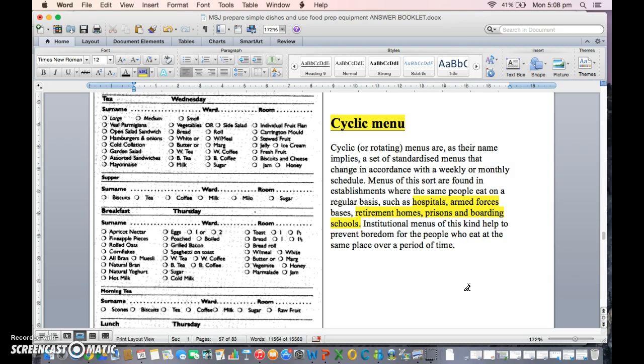So it's a cycle. You don't have the same thing every night, but it does work on a weekly, fortnightly, or maybe monthly cycle. So there's a variety of things, but the cycle does repeat itself. It's something that usually big institutions use. It makes it a lot easier for shopping and a lot easier for preparation, but it gives the people who are eating it a feeling of having a mix up, but there's also a bit of consistency and routine.